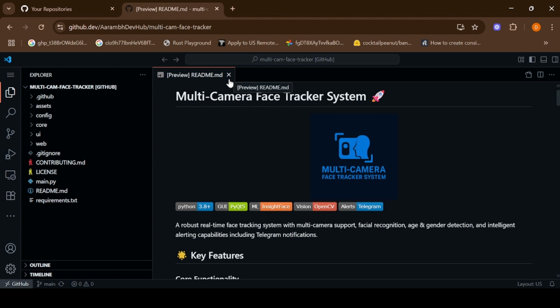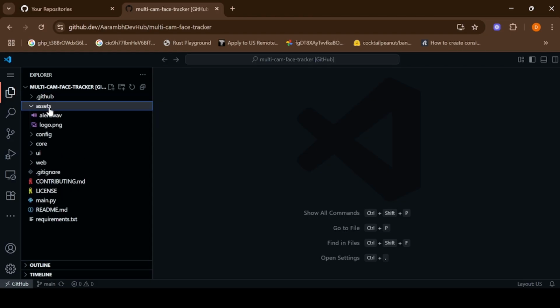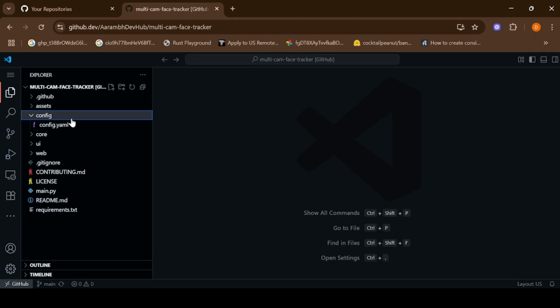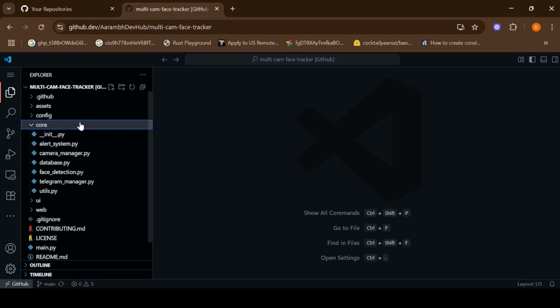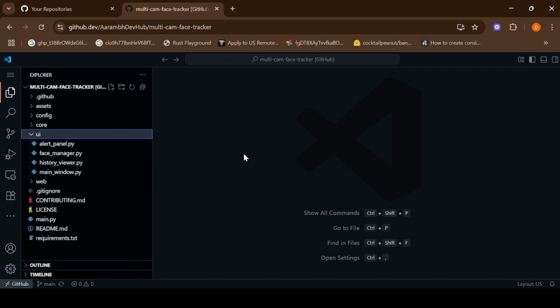This is a multi-camera face tracker system. If you look here, the assets folder has everything about images, audio, and anything else. It's always in the assets folder. Now config: any configuration is always in the config folder. Then there is the code, any code related to systems that need to run in the background. Everything UI related is only in the UI folder.